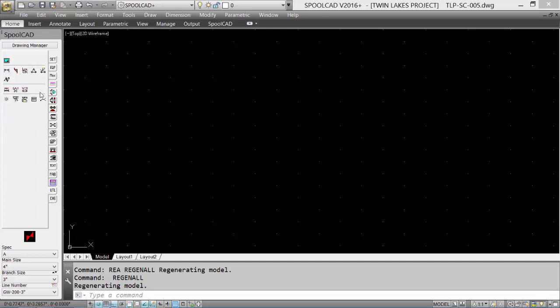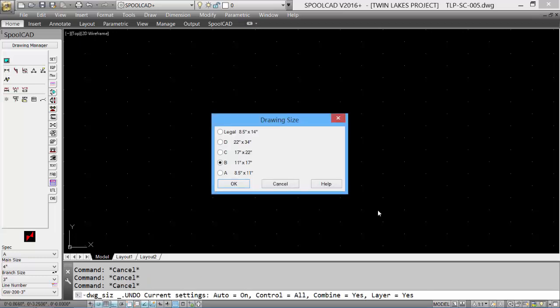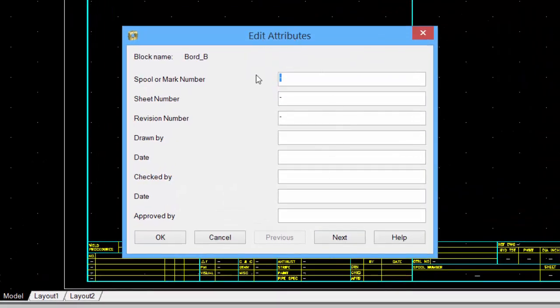Select the Utilities tab. Select the Border tool. The Drawing Size dialog appears. Select the appropriate size border for your drawing. For this tutorial, we'll use the B size, 11 by 17. Select OK. The Edit Attribute dialog box appears. We can then enter our project information, spooler mark number, our sheet number, revision number, and any other information, things like the drawn by, the date.